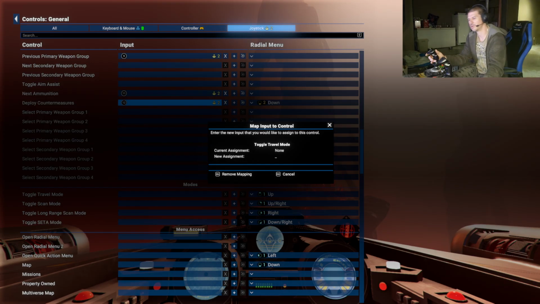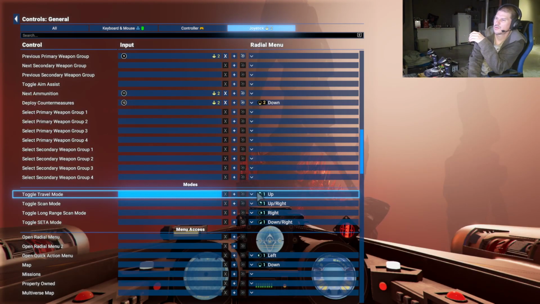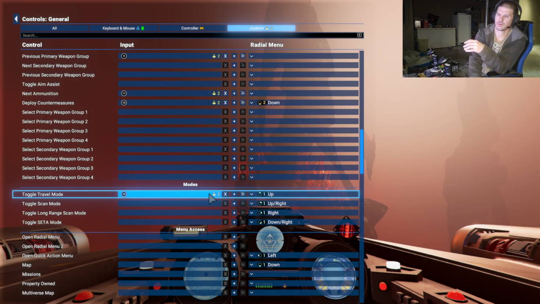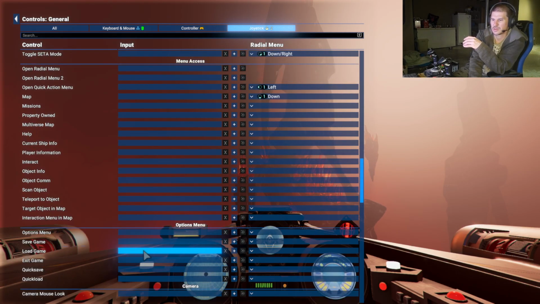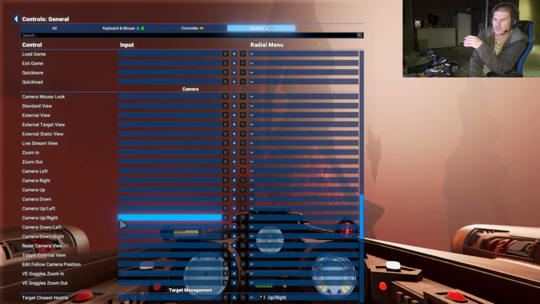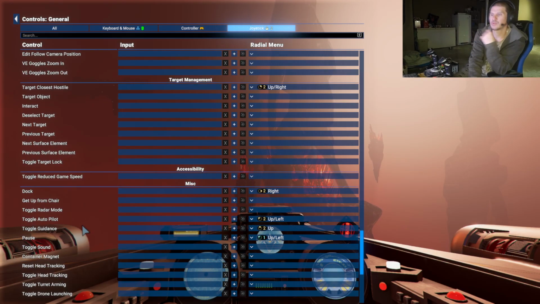Toggle travel mode. What do I want on this one? Is that one? Nope. Travel mode. Oh, that's a super fast range. Travel mode. Right there. Also, where is autopilot? I know what button I want to make it. That's why I'm just looking for it straight out.